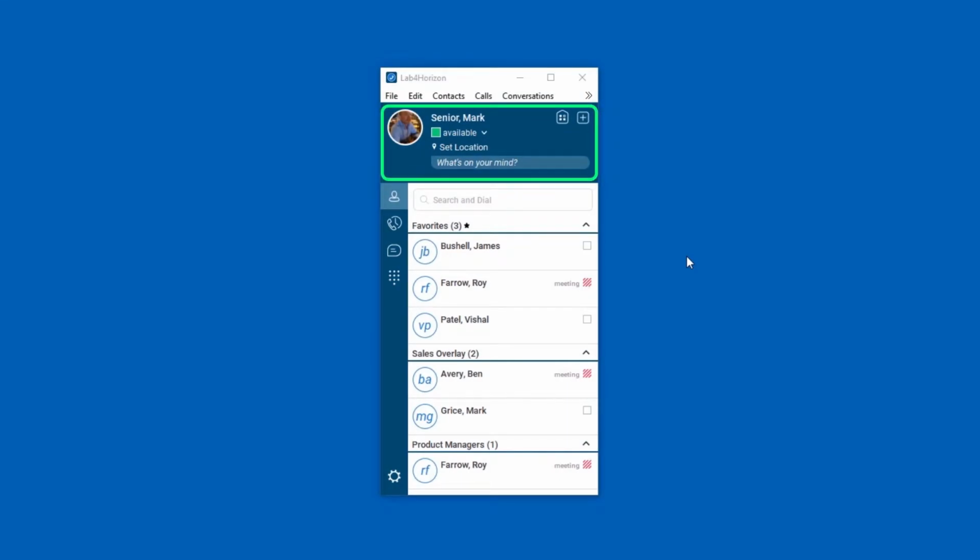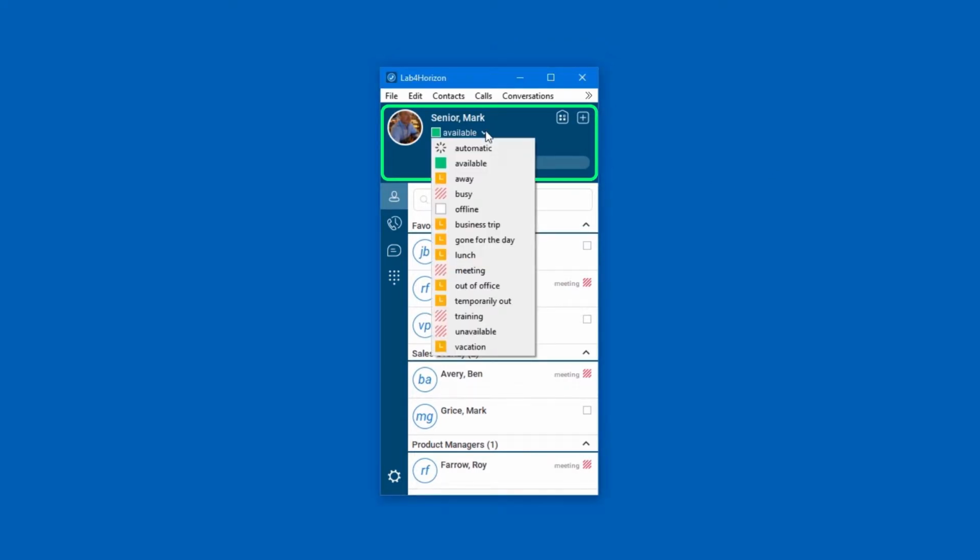The top is your social interaction area. It contains a personal profile picture, your personal contact information, details of your location, and an area of free text to let everyone know about your day. Also, your availability to help your colleagues decide on the best way to contact you. Your availability is automatically collected from your calendar and also displays your activity within Collaborate.